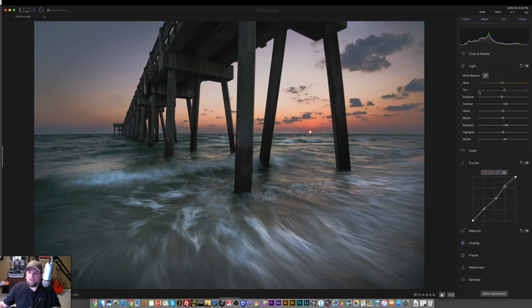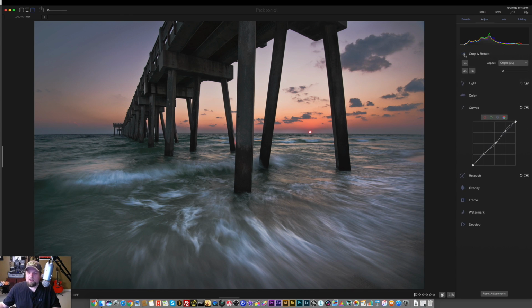Let's go back into the light panel. I might want to add some more pinks overall, because I remember when I was there, it was a very pink sunset. I'm going to make the exposure a little brighter, and it's not really blowing out, but it's making this bit a little too bright. So I might bring the highlights down a little bit, and then we'll crank the shadows just a tad more to bring detail back under the pier. We'll add some overall contrast, and then I think I want to crop this just a bit.